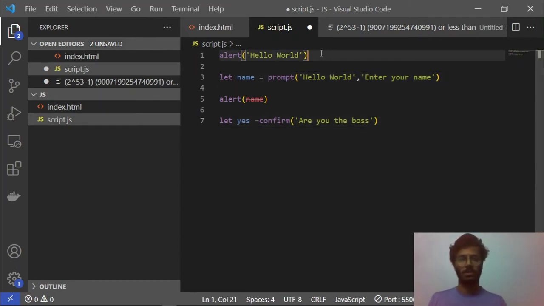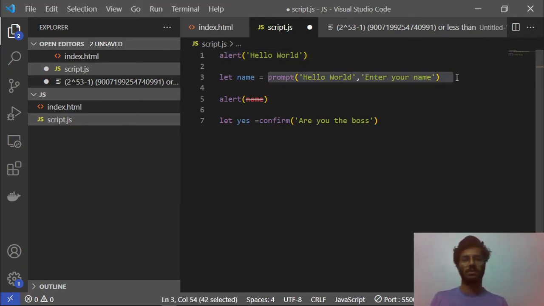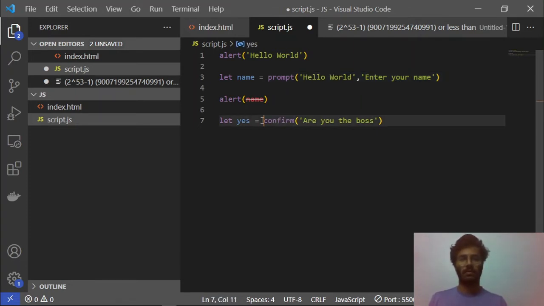And alert is used to just show a message. So I'll just repeat it once again. Alert is used to show a message to the user. Prompt is used to show a message as well as to get some input from the user. And the third one, this confirm, also displays a message and just asks if that thing is correct or not. So these are three things.